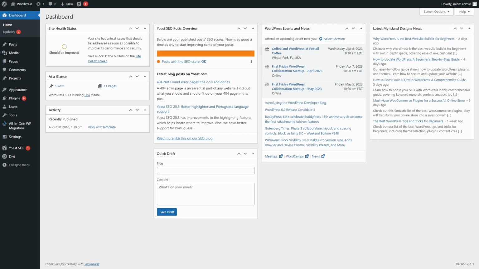Let's kick things off by getting a bird's eye view of the WordPress dashboard and admin area. This is the command center of your website where you'll manage everything from content creation to plugin installations and site settings. It might seem intimidating at first, but don't worry, we're going to walk you through it step by step.